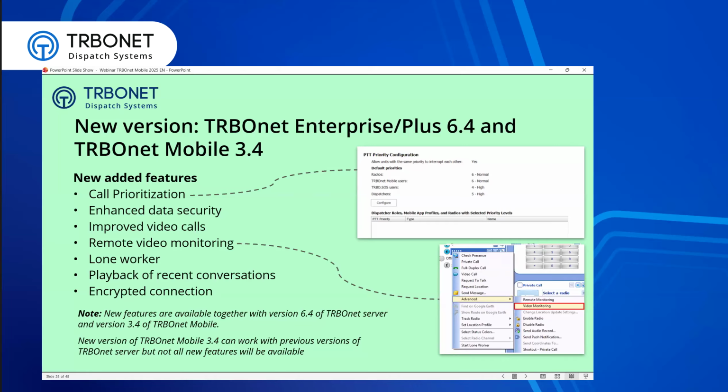A new mobile application is usually released earlier, before the new release of Enterprise. It, of course, works with the previous versions of the server, but, of course, the new features will not be supported. As soon as you have the latest version of both products, you will have all the new features available.